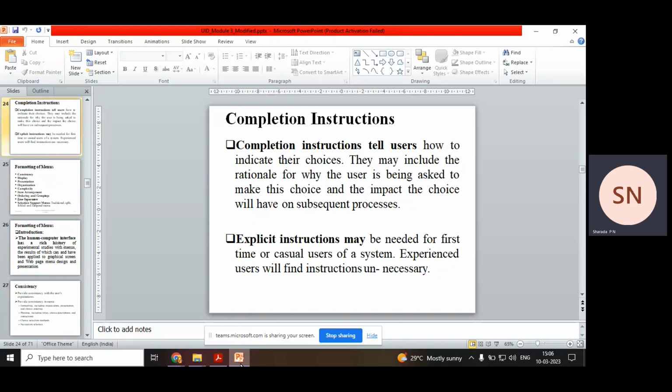Next is the completion instructions. Completion instructions tell the user how to indicate their choices. Explicit instructions may be needed for first-time or casual users of a system. Experienced users will find overly verbose instructions unnecessary. So the needs of all the system users and the nature of the system must again be considered in creating this kind of on-screen guidance.